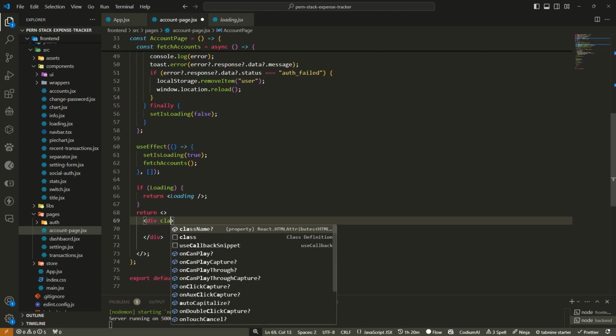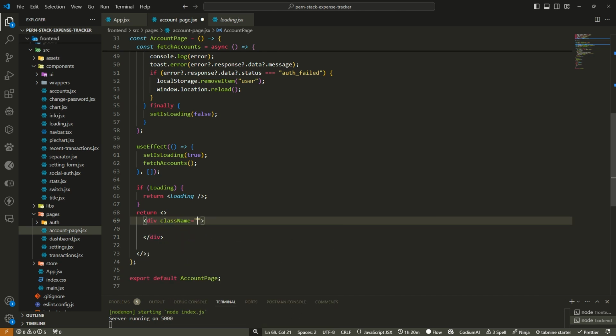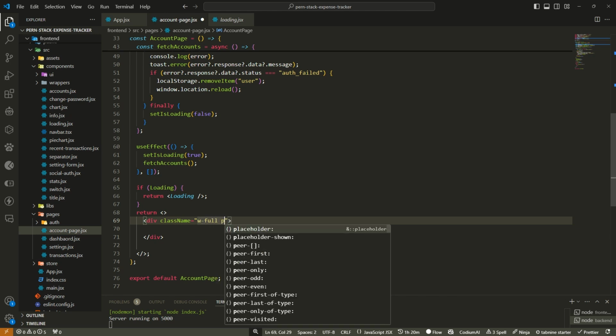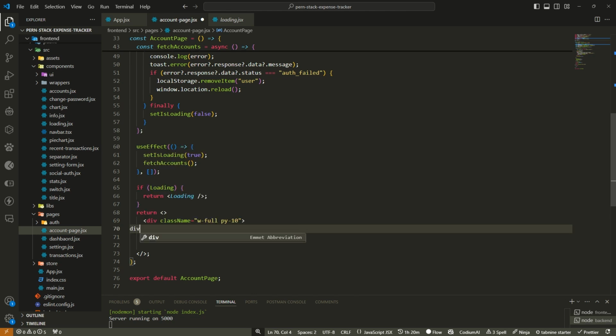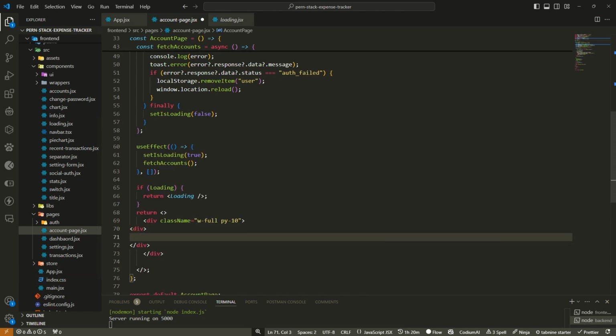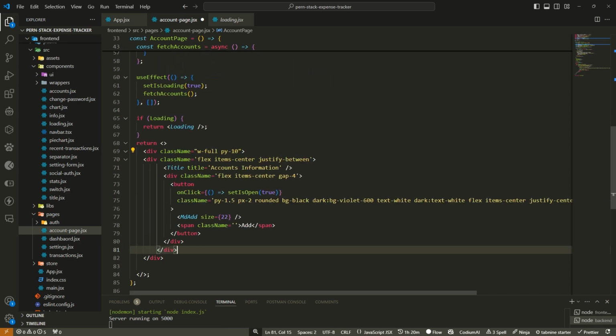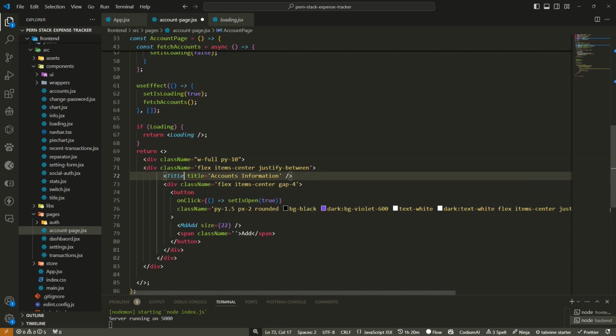Okay, so class name. This is going to be width of full and PY of 10. Inside it we'll have another div which will have the title, and I believe you are aware of the way we have been doing the title, so I'll just copy and paste it here. So we have this div with flex, items center, justify center. Then we have the title, which says account information.